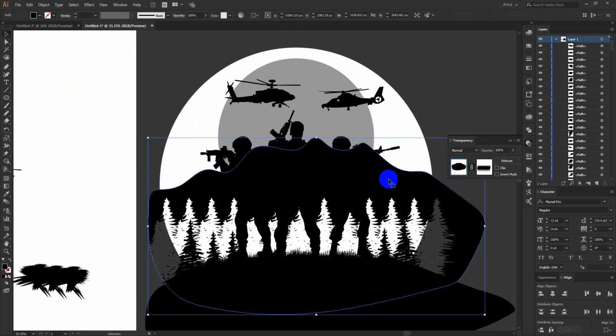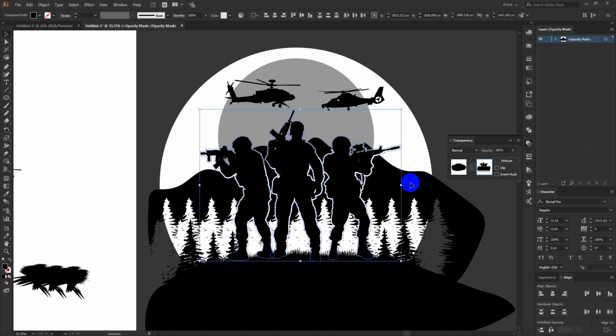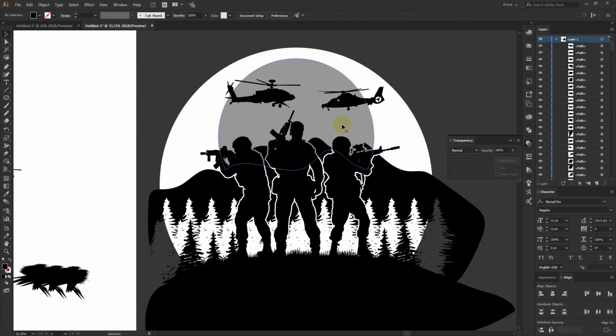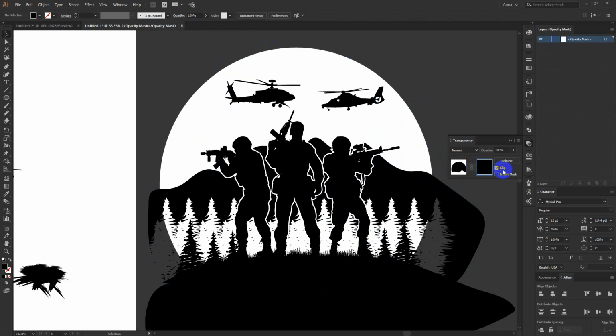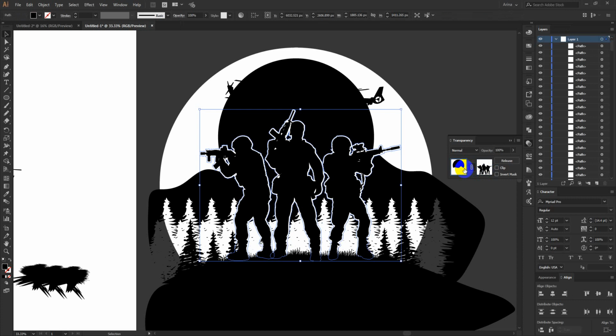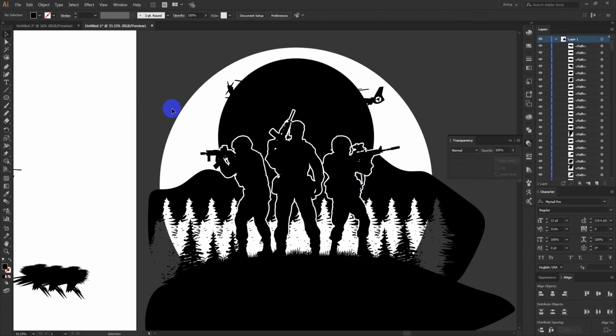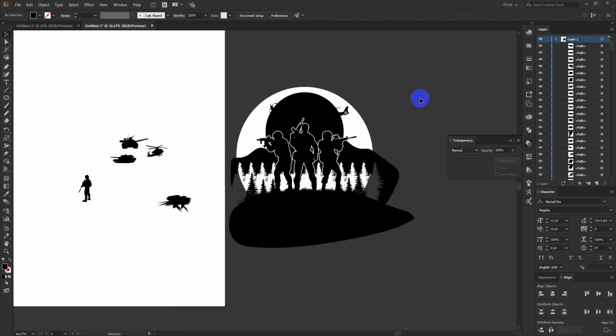First of all, I will paste them in this mountain layer, something like this. As you can see, they are visible now, and of course here in this sun layer. So if I make that sun 100% opacity, transparency, and then paste in front. Okay, so this is now my final design.